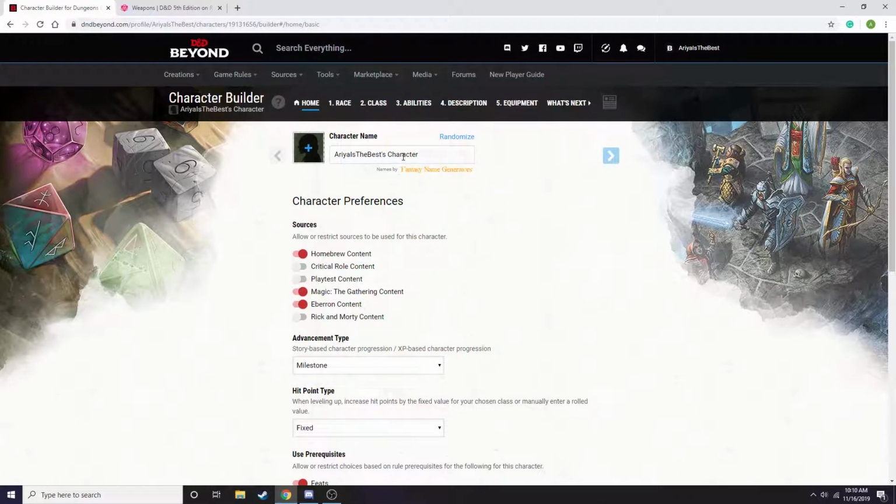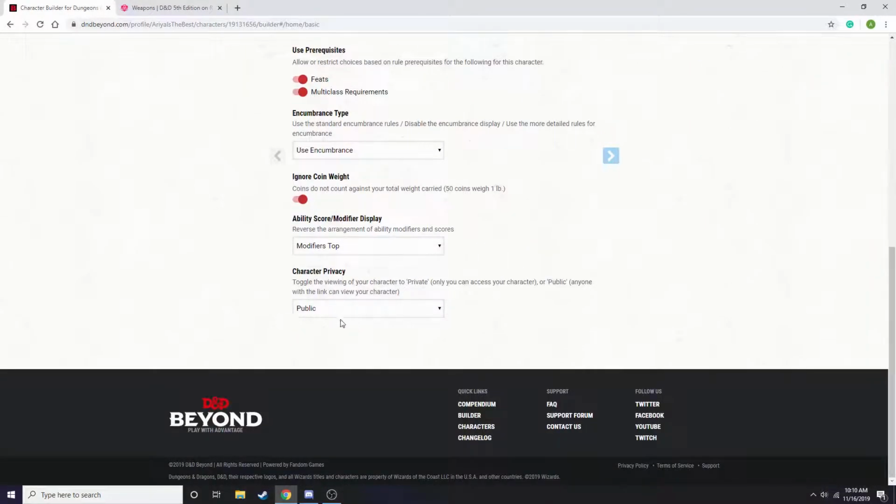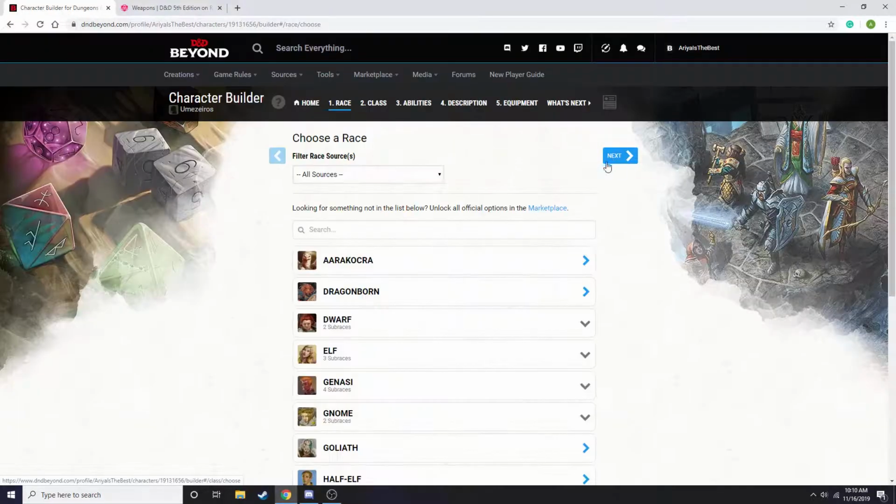This is your character name. It's not very important unless you have an idea. Put it down here. If you can't think of one, don't worry about it. Randomize kind of helps you with your character names. It'll give you ideas. Leave everything normal here. Just remember to make sure this is public so I can see it.